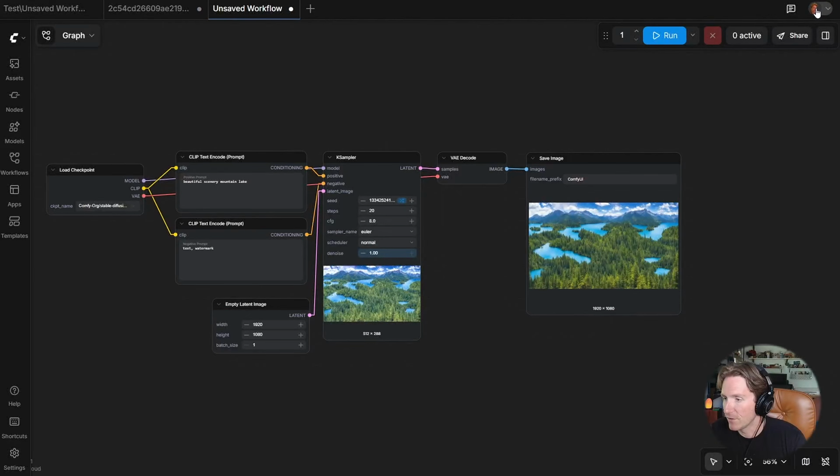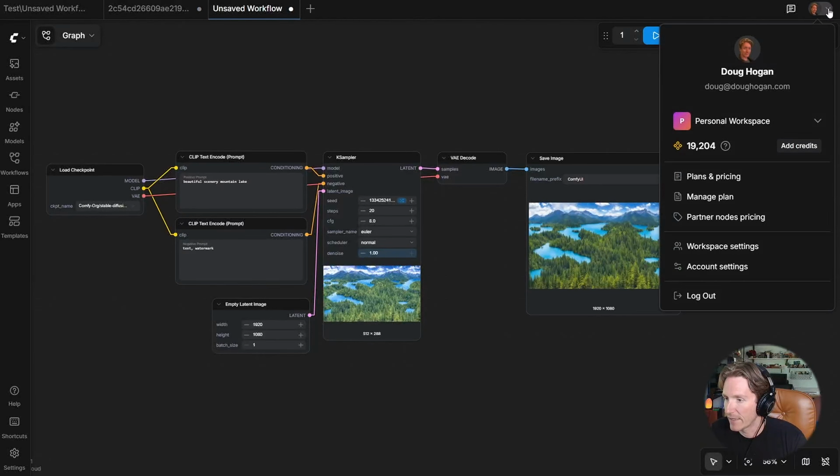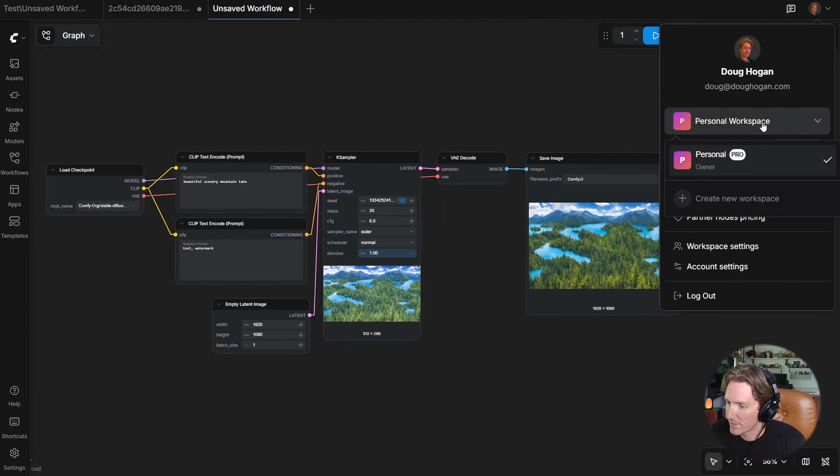So if you go up into your user icon over in the upper right hand corner and you click that down arrow, well, you're going to see all of your different account settings, including how many Comfy credits that you have. Thank you very much, Comfy, for all the credits. I'm using them a lot. And if you need any more, just click add credits and it'll add it to your account. You can also create new workspaces.